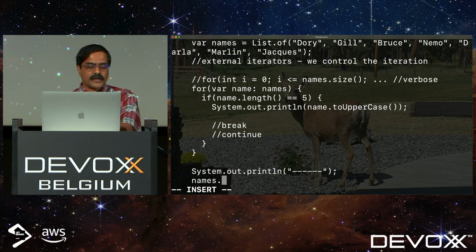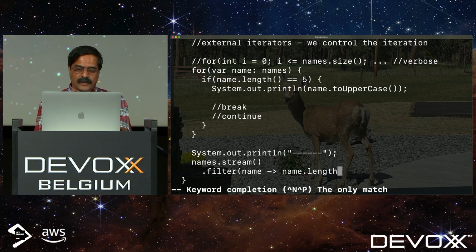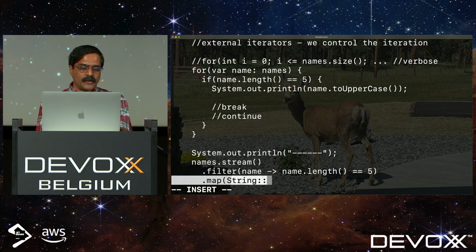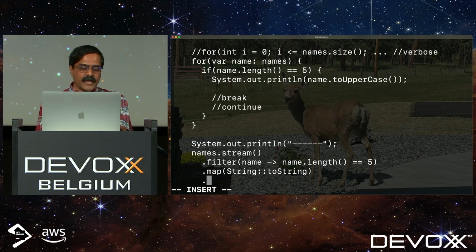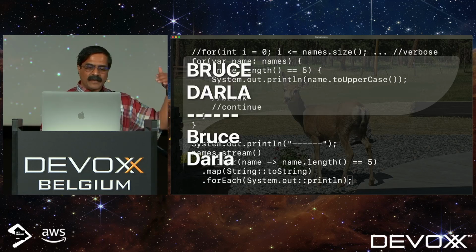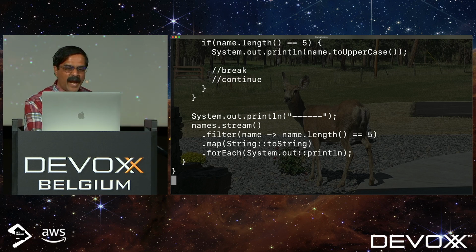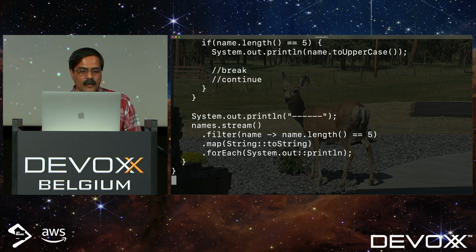We could say names.stream, and then of course we can do a filter, and given a name, we could say name.length is equal to 5, and we can map this to a toString obviously in here. And then finally we could say in here forEach, and a System.out.println, and we could simply print it. So that becomes a nice functional pipeline where we can just flow through and be able to implement the code very easily.